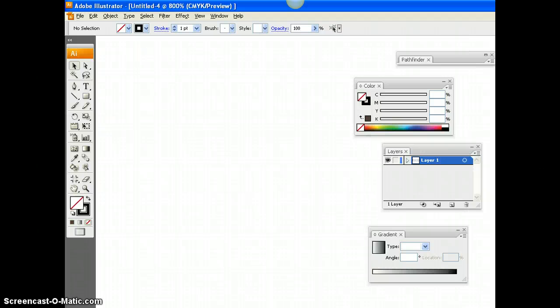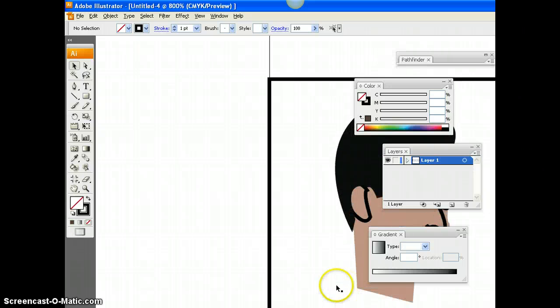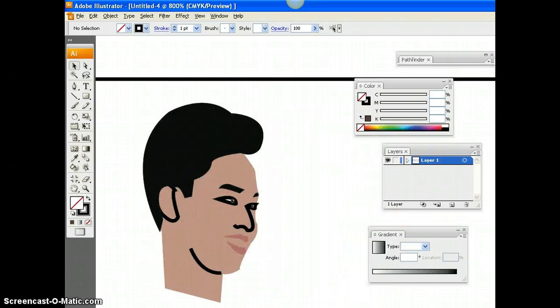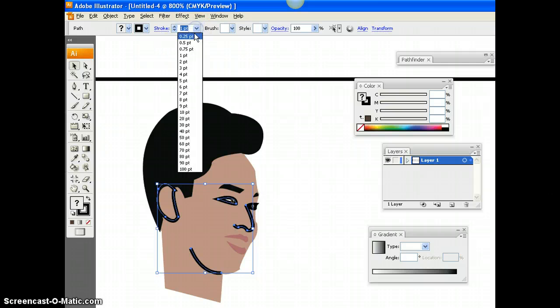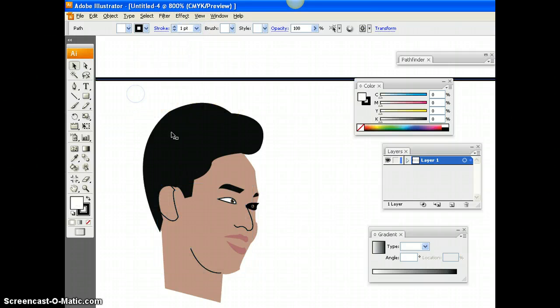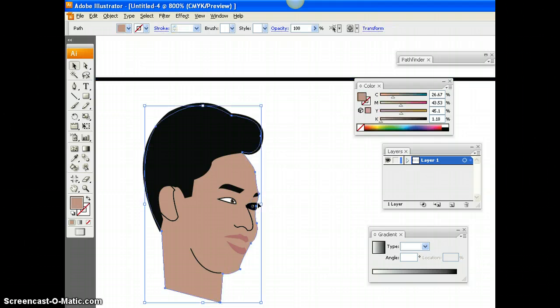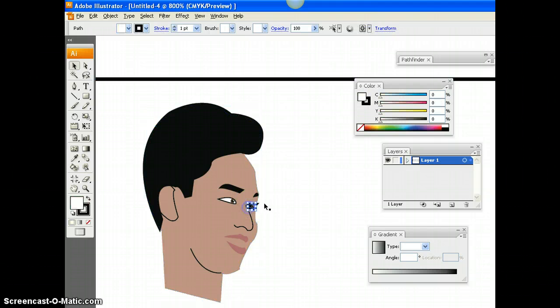But look what happened to the lines. The lines are too thick for this shape. So I'm just going to select my lines, and whoops, that's not a line. I'll do that one in a minute. I'm just going to make them narrower. That's better. Now let's do this one.